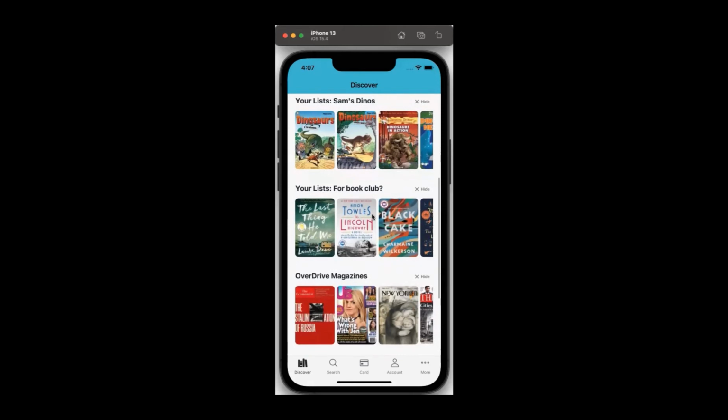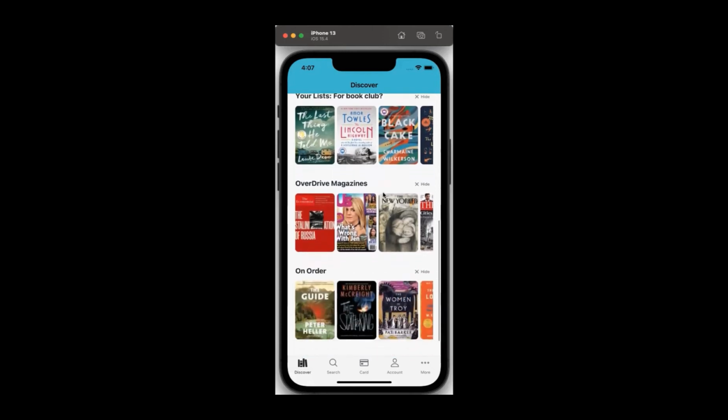The next list is my list of titles I'm tracking that I might want to read for my book club. So every time I hear about a new title on a podcast or on TV, I just quickly save it here. And then when it's my turn to choose a title for book club, I already have a list to choose from. Then we get into some of the titles that the library offers.